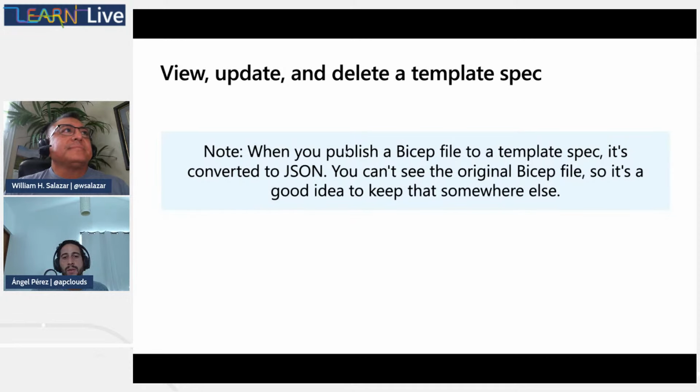And one thing to also note is a bicep file, once it's compiled into an ARM template and stored into this template spec, you lose that bicep file. So, it's still in your local machine, but you don't have that same bicep syntax once it's turned into ARM template JSON. So if that's relevant information that you want for your app teams, you should probably have it stored somewhere such that they can easily access that as well.